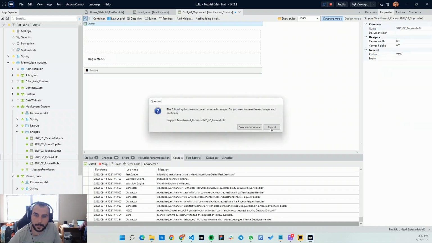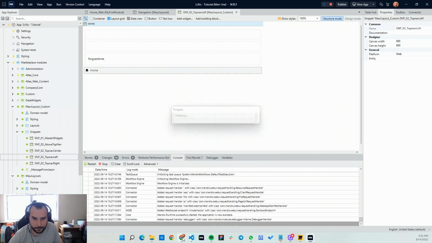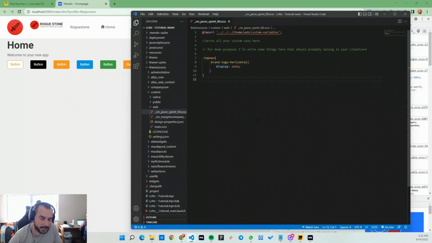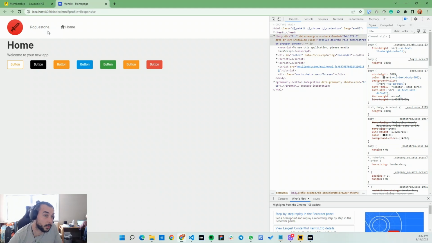Save it, and we can run it. One of the features or bugs in Mendix is if you rerun your application before stopping it and starting it, you have to recompile your CSS in order for it to work again. So once we know that we can work around this bug. And here you see that the Roguestone, the title, has been placed up in the top navigation.